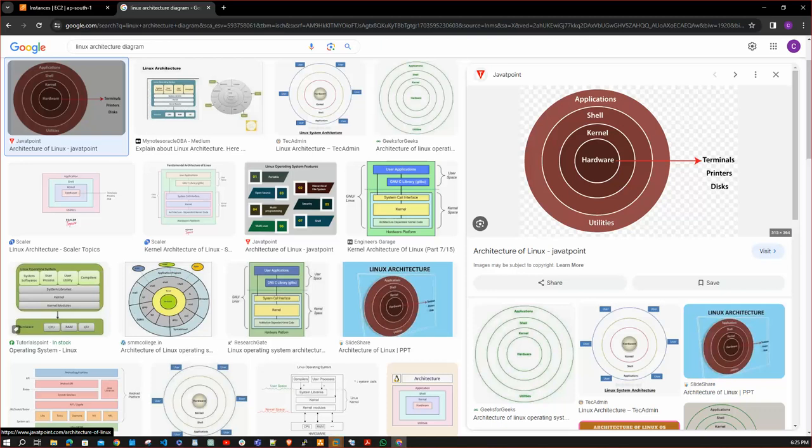Now this shell is basically an interpreter. The shell is a command line interpreter that provides the user interface to access the operating system services. In Linux and Unix operating systems, there are different types of shells: Bourne shell, C shell, Korn shell. Different shells are available, and they are used for various purposes.